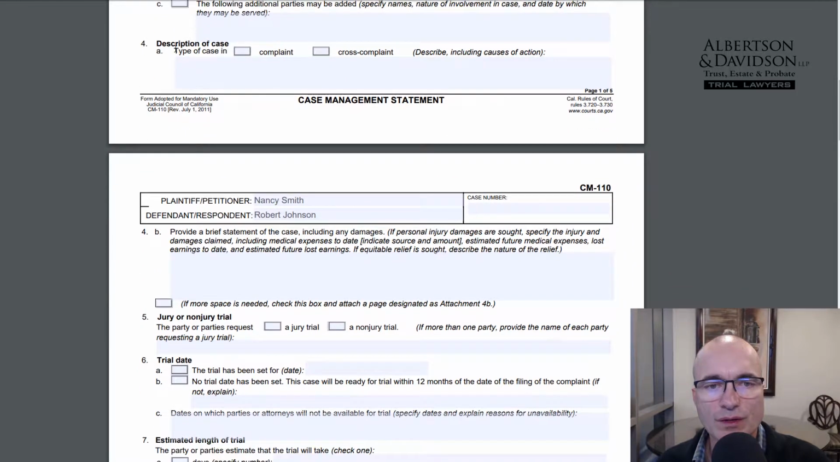And then the court wants a description of the case. In our case, Nancy Smith probably filed a complaint for financial elder abuse, and they want a very brief description of what this case is about. They don't want to know all your facts and evidence. Remember, this form is just for case management. It's not to decide anything on your case. It's just to get an idea or a flavor of what we're dealing with here.